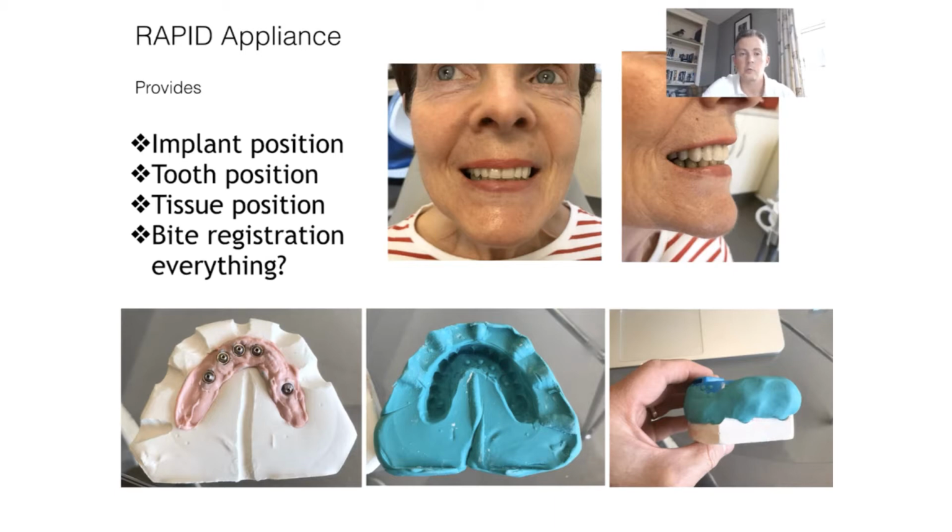It allows you to transfer implant position, tooth position, tissue position, bite registration, and pretty much everything the technician needs to know to finalize the prosthesis. Once you're happy, you can adjust it and alter it.